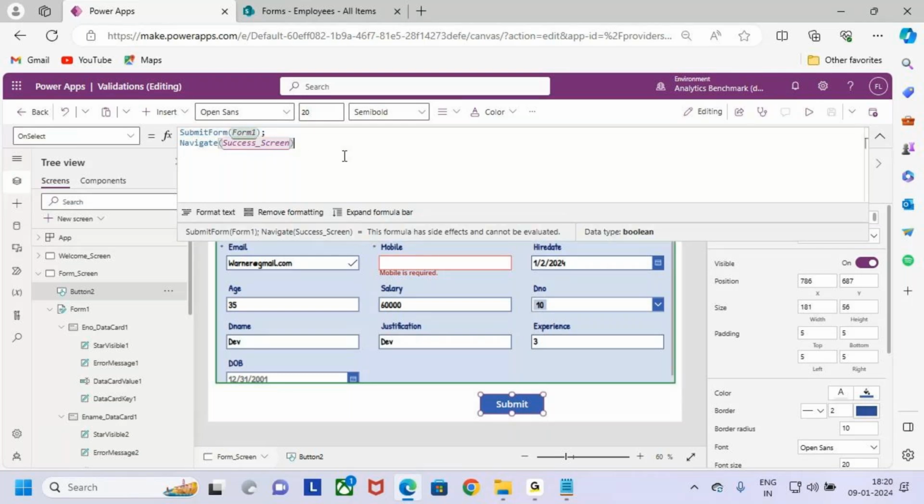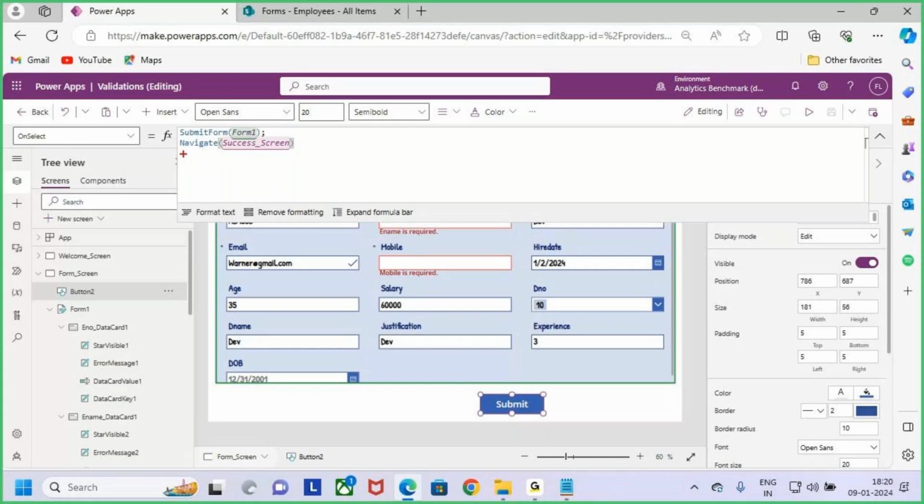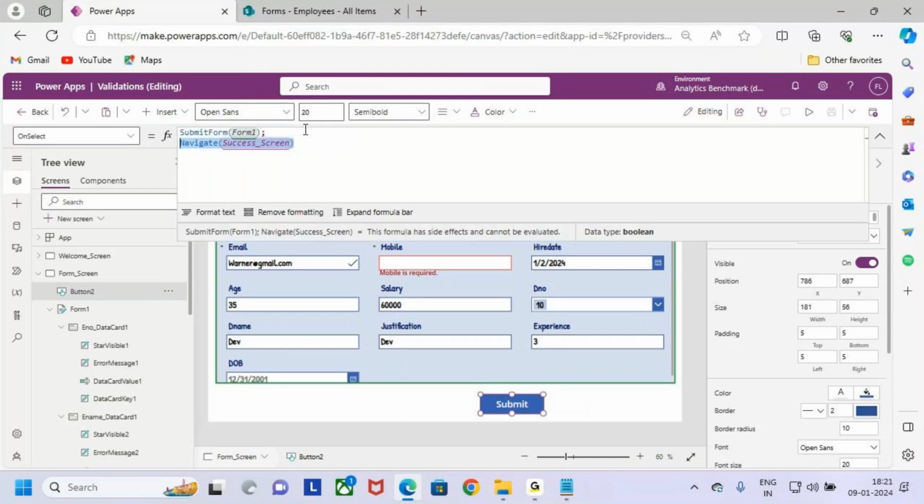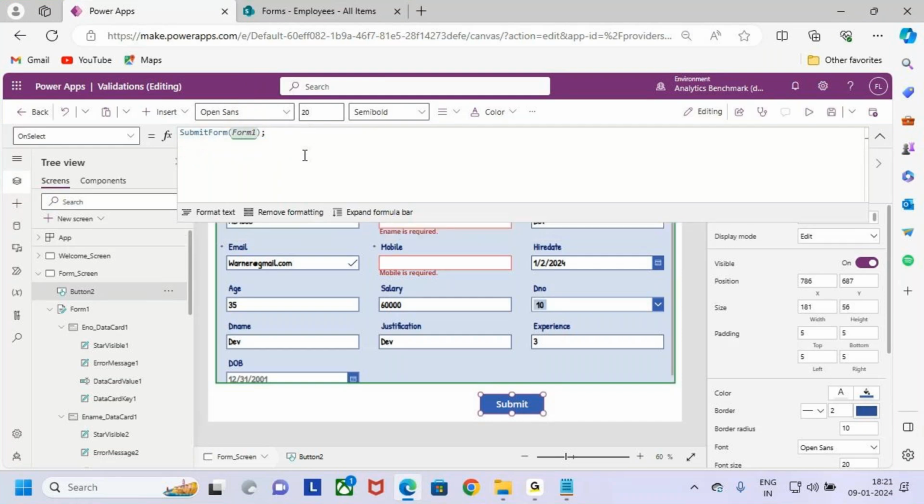But what this navigate function is doing here is, it is not checking whether the form is submitted or not. It is not checking whether the form is submitted to the data source or not. Instead of checking, when I click on this button, it will directly navigate to the success screen. This is not my requirement. So what I can do here is just remove the navigate function from here. Now go and select the form.